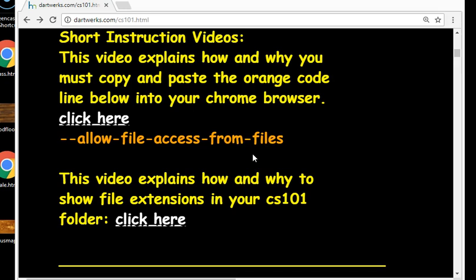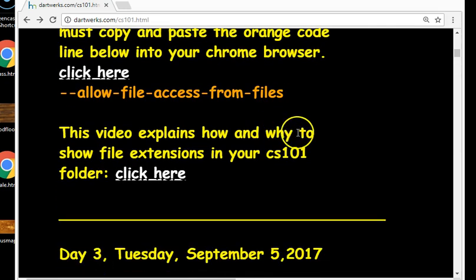If you're on a Mac, that doesn't work, by the way. You have to look up Mac, Google, Chrome, allow file access, and they'll give you whatever you have to do on the Mac, which is a different thing. Okay, there may not be anything. Maybe it just does it automatically. That would be pretty scary though.